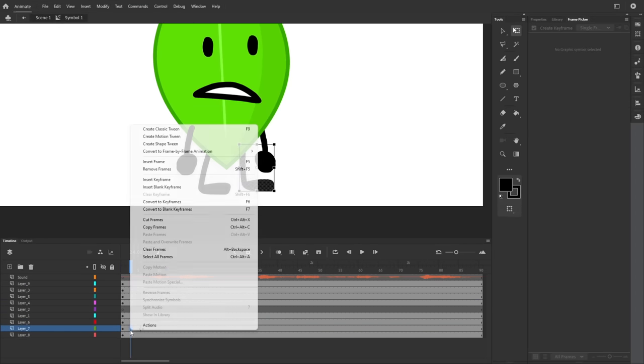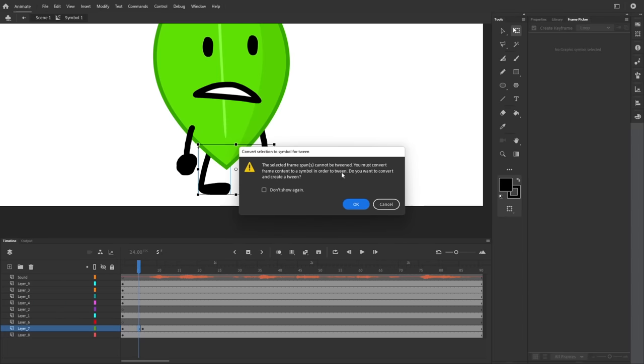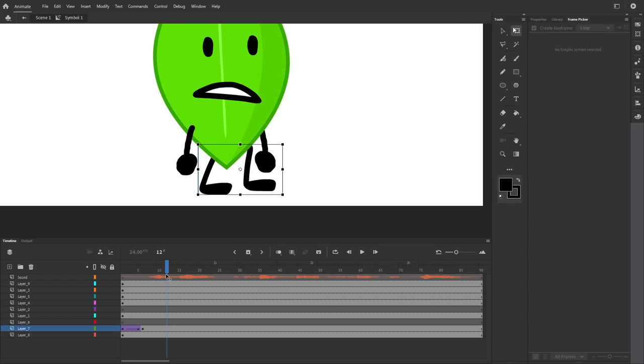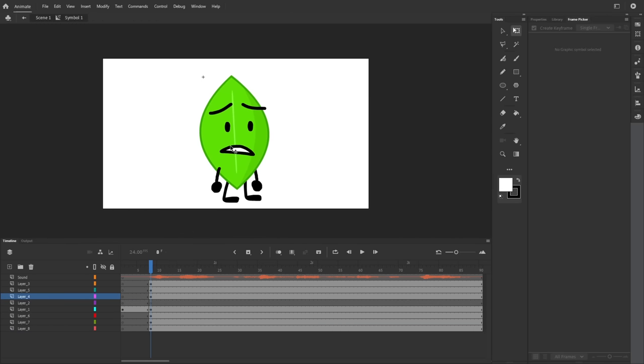When something isn't a symbol, you can't animate it because it comes up with this error. And when two things are on the same layer, it comes up with the same error and messes up the animation. So make sure everything is a symbol and make sure everything has its own layer. And now we're going to actually get into the animation.